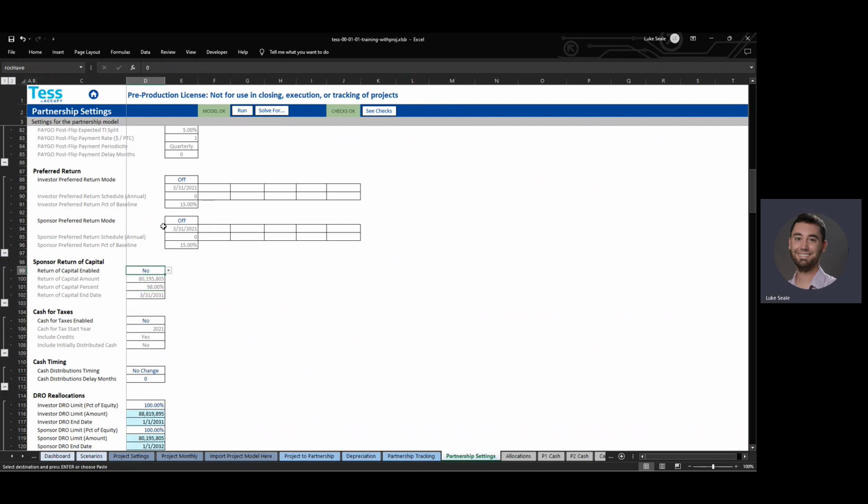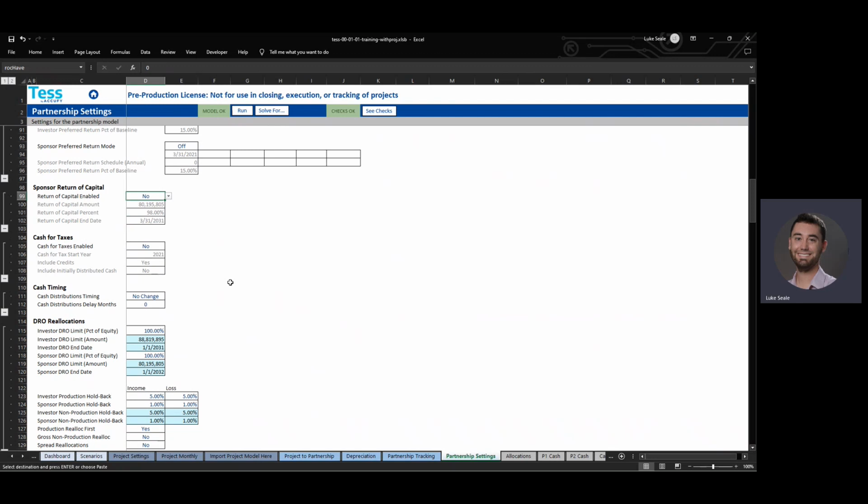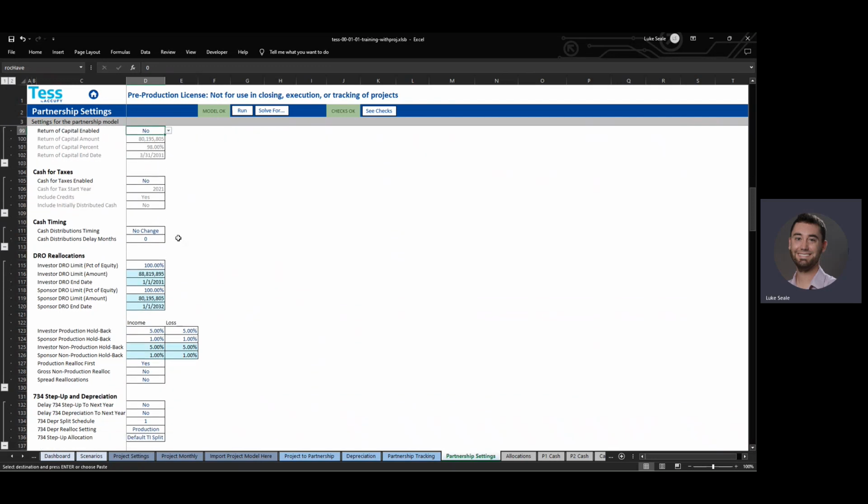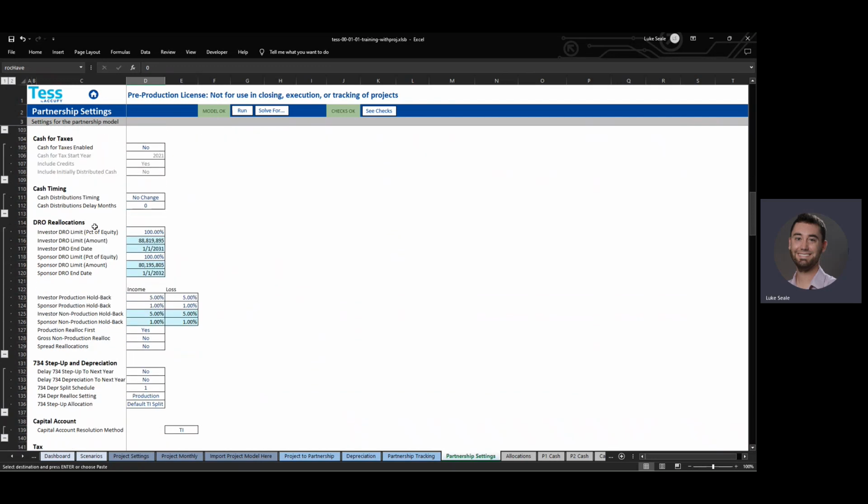Okay, so let's move on to our next topic, which is DRO reallocations. You can see there's other inputs here. I'm not going to do every single one. It would just take too long. I'm trying to do the most common ones. Okay, DRO reallocations.